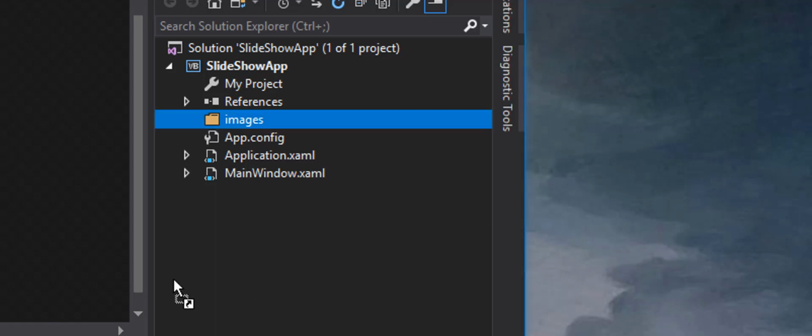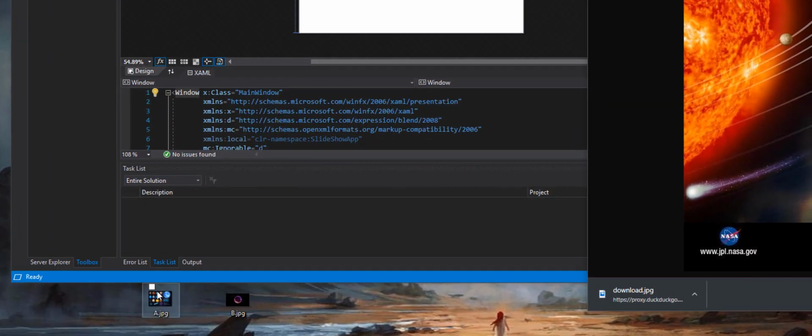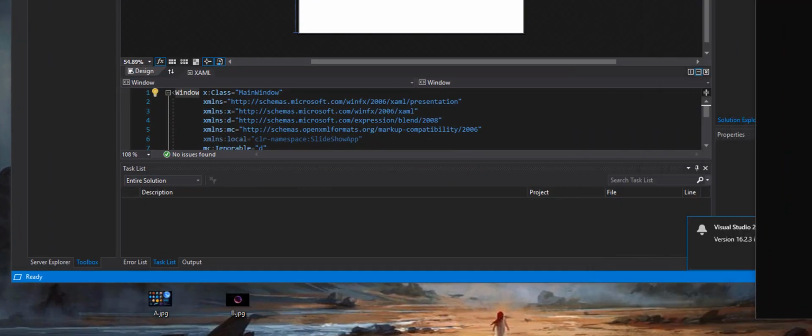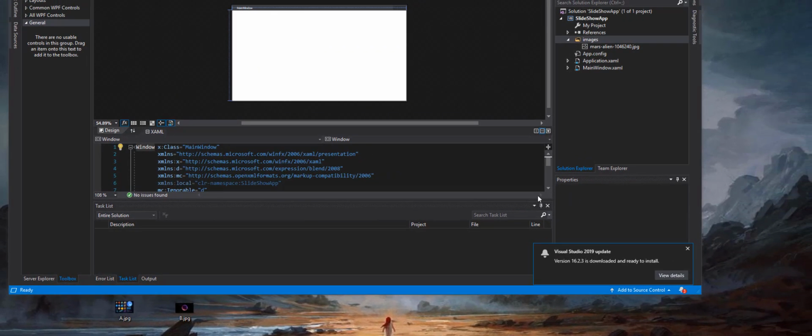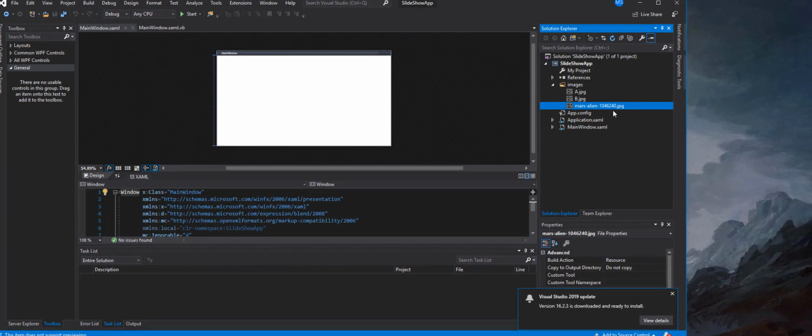Right here I have this Mars image on my desktop. I'm just going to drag that in there. All right, so I have this image here, and this image here, and this image here. Now what I want to be able to do is drag those images inside of my images folder. So I have image A, image B, and I have the Mars alien image there.